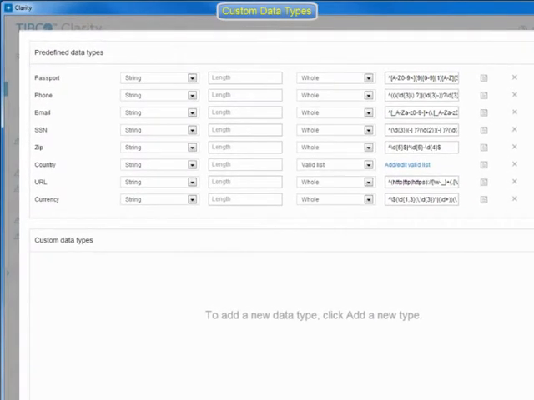All custom data types in Clarity are defined by combining a basic data type with a set of constraints. For example, the predefined custom data type zip is defined as the basic string type modified by a regular expression that enforces a format of either a 5-digit code or a 5-digit code plus a dash symbol and a 4-digit code.